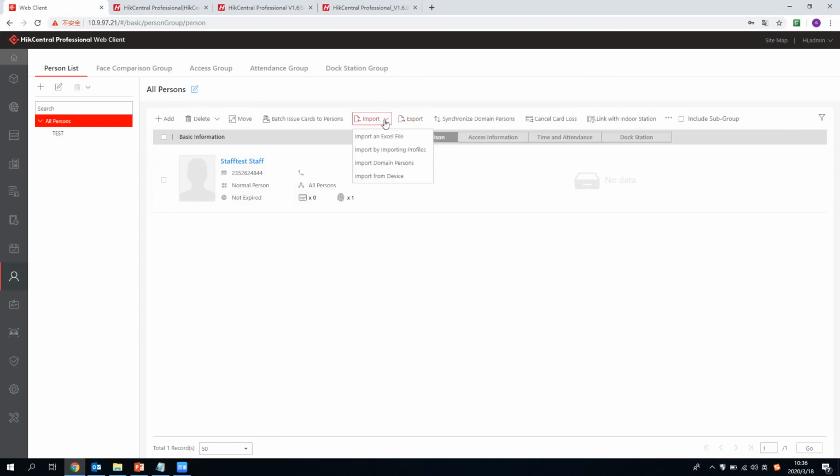Okay, so if you put the mouse in import, actually we have 4 options. Number 1, import from device. Number 2, import domain persons. Number 3, import by importing profiles. And number 4, import an Excel file. Actually, I think the customers may have interest in import from device and also importing profiles. So let's introduce to you one by one.